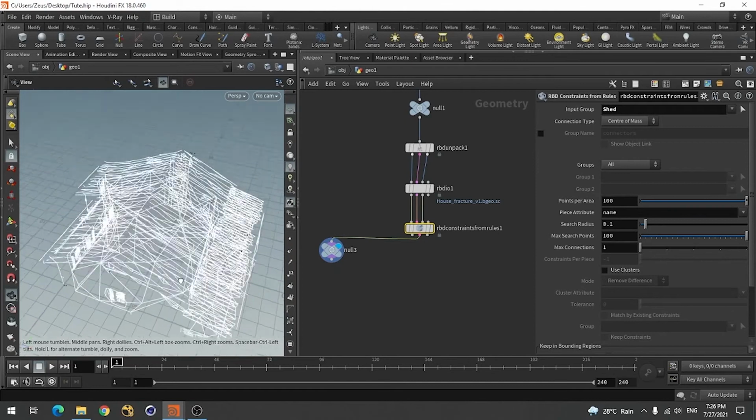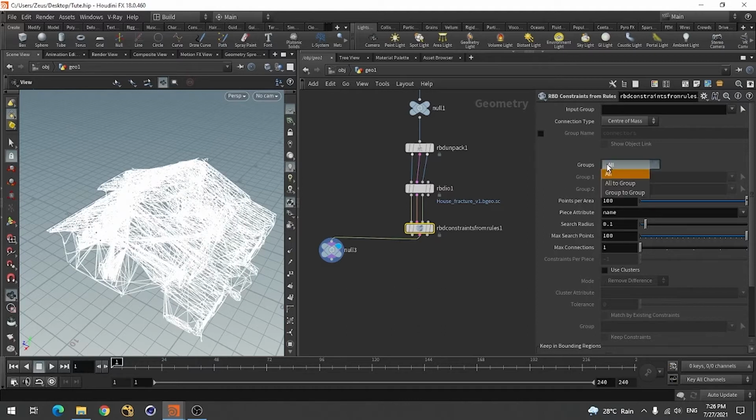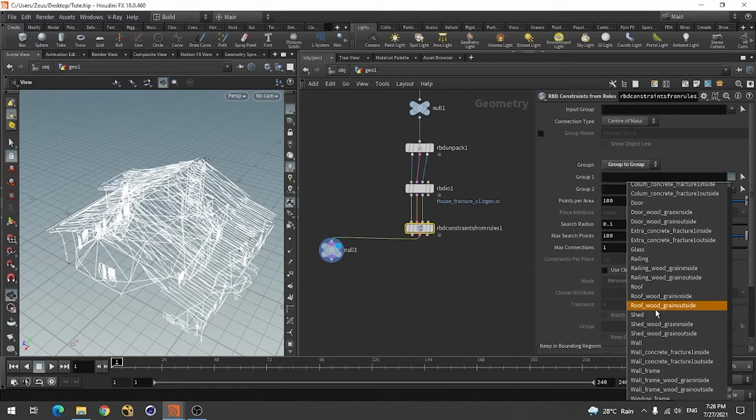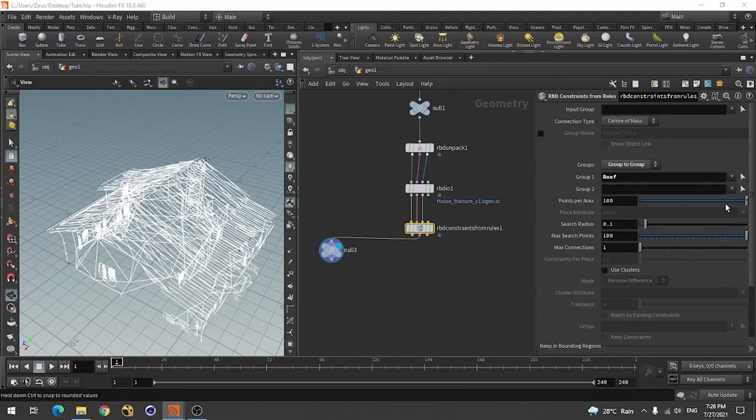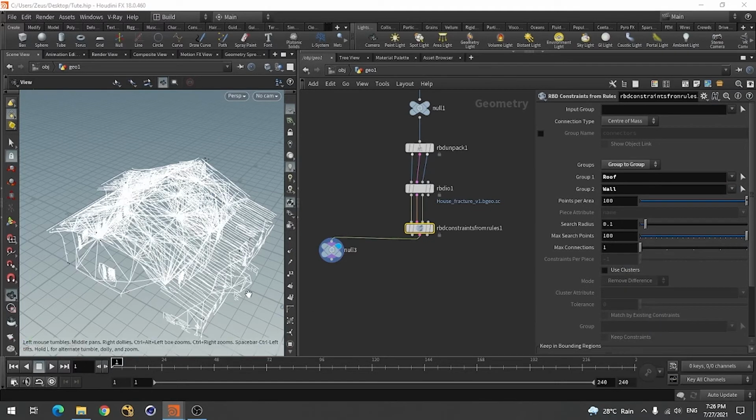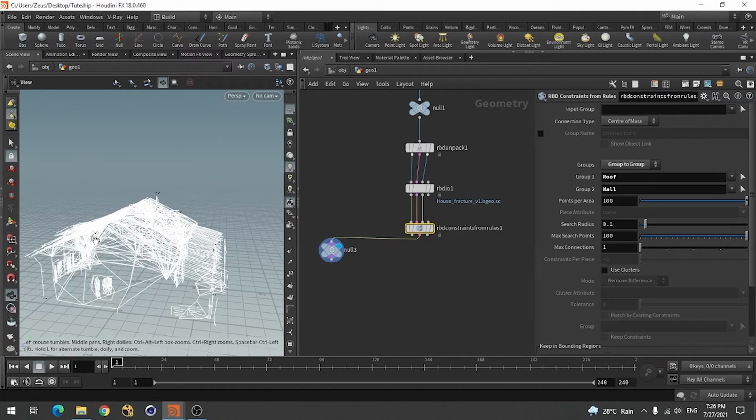See, like this. Or if you want connections only between two groups, like connecting roof to wall, then we can define it in this group area. You can go from group to group. So we can define groups here; if you want a roof and wall connection, you can just go for roof and wall. It will only make the roof and wall constraints. Now here it is showing every constraint in this network.